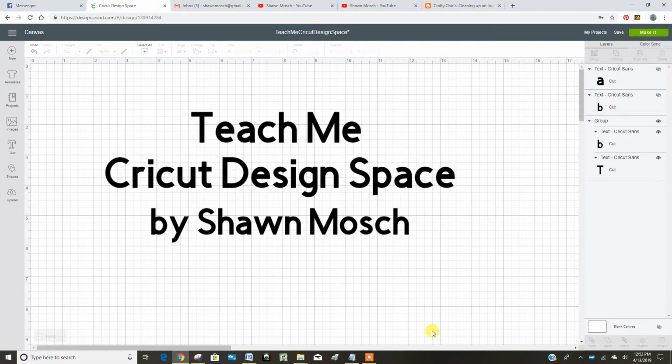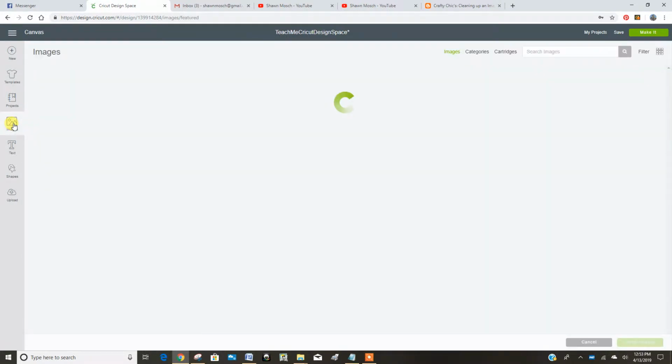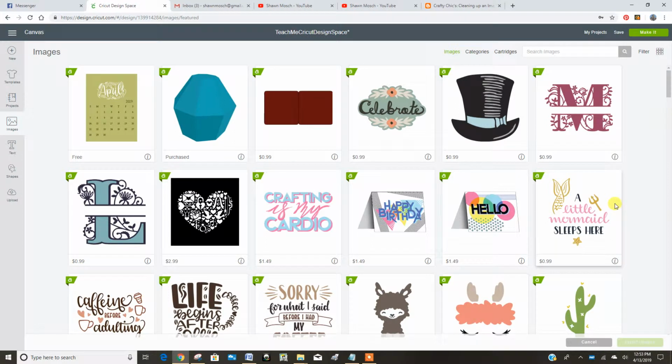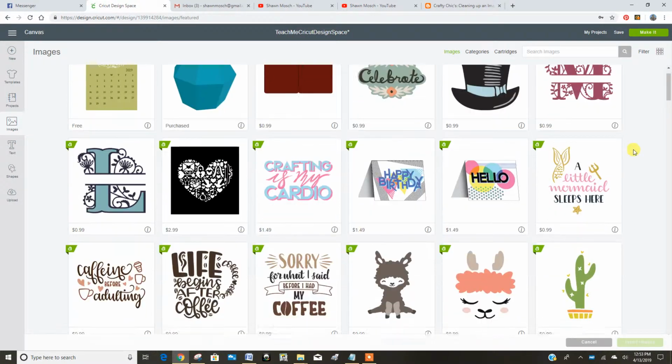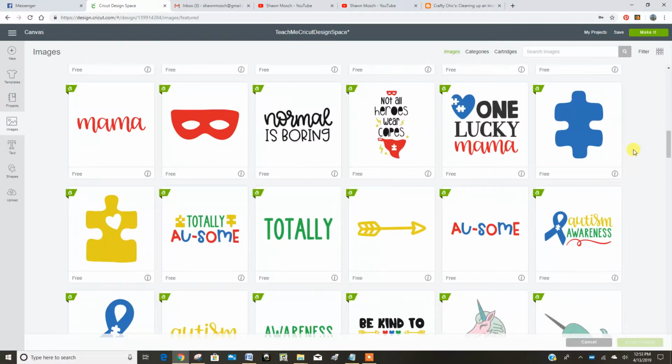We're going to take a closer look at the Images button in Cricut Design Space. Let's click on Images. To start off with, you're just going to see all of the different images in Cricut Design Space, and there's a lot of them.